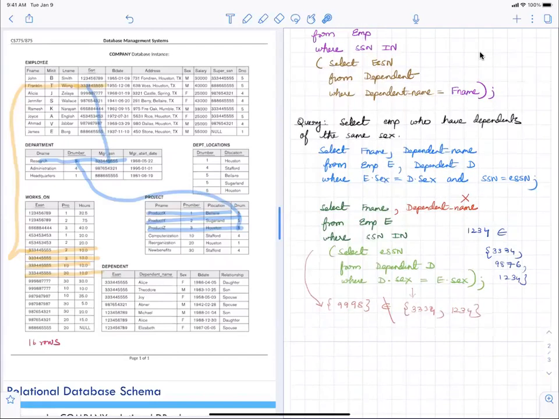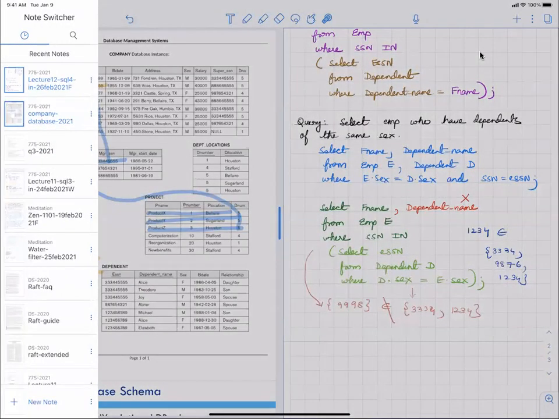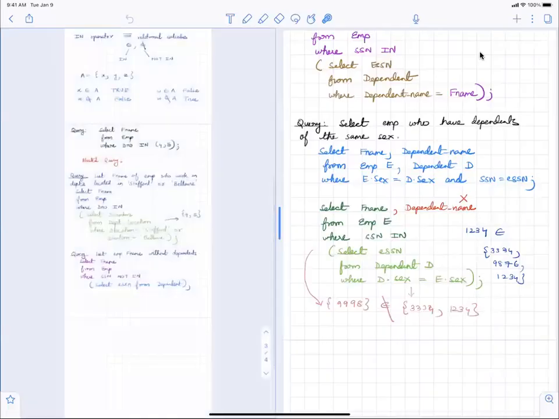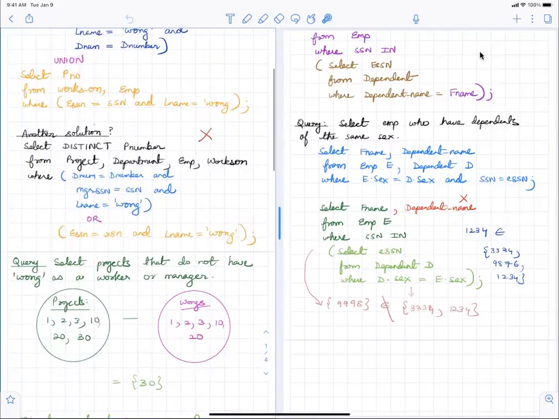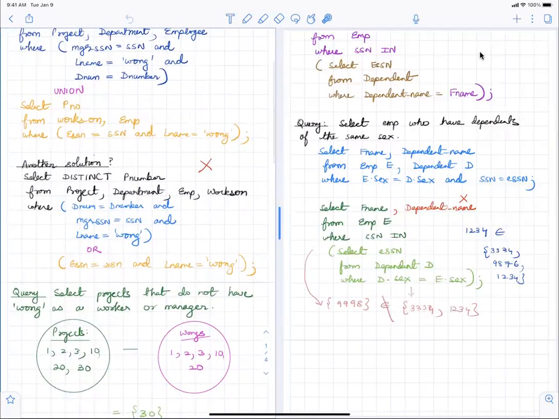So the next thing I want to go back to is the query that we had done, the query which kind of motivated the IN operator. So for that, I have to go back to yesterday's lecture, or Wednesday's lecture. Let me just open that.